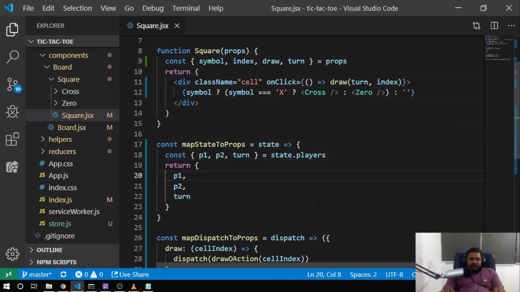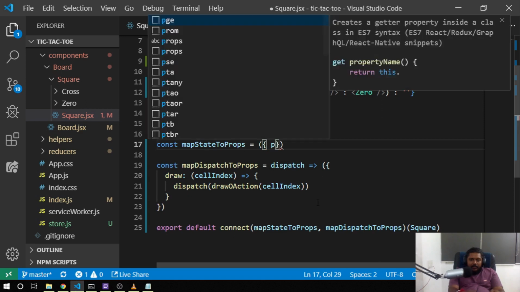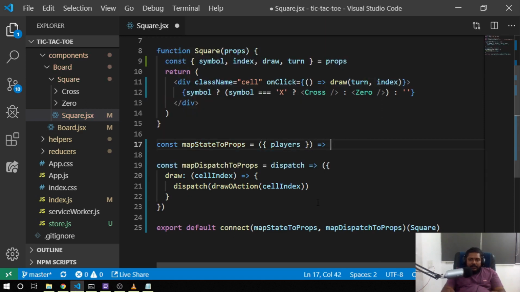Or I can simply go for the whole players object because I need the whole thing. So players, yeah, that'll be ideal. So once that happens, I can go for players from props, and I can pass in players here as well.